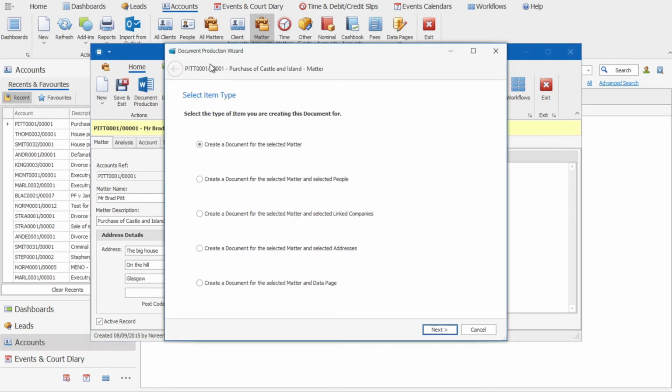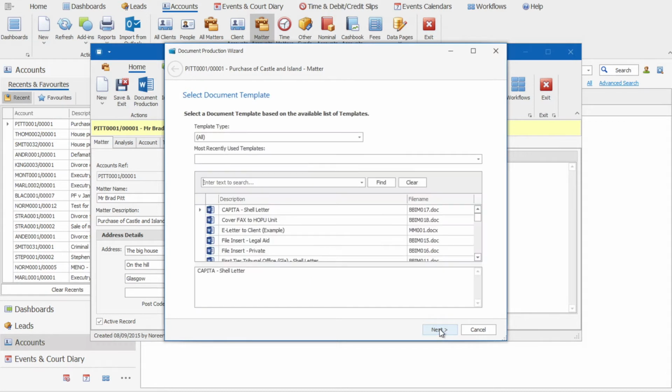Going into a matter, you'll see we have the document production icon on the main menu bar. So selecting that will bring up the document production wizard. That will allow us to make some options as to who we will want to write to in this instance. You can choose link companies or addresses or other people. Most of the time you will default to creating one for the selected matter.